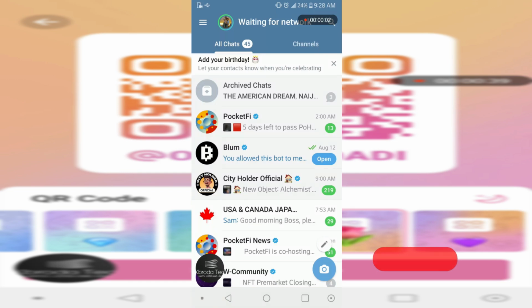In this video, I'll be showing you guys how you can share a QR code of your profile on Telegram. It's very simple. You can be doing this on WhatsApp, you can be doing this on Snapchat. So in my next video, I'll be doing all that. For this video, I'll be focusing on Telegram.